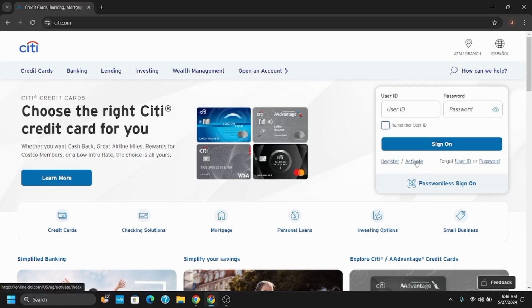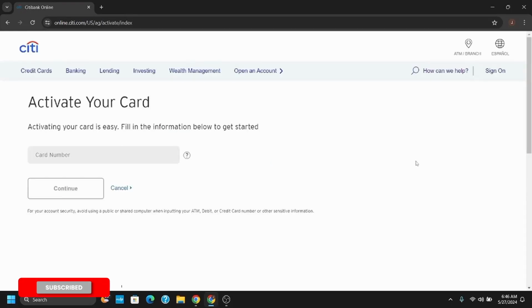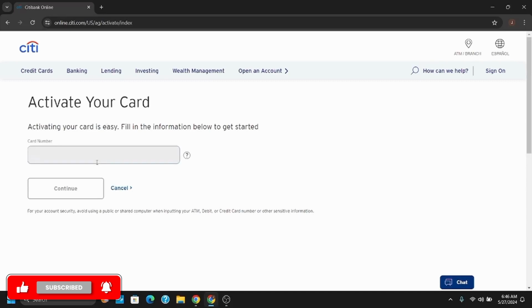Here, just below the sign on button, you have the activate link. Tap on it and it'll take you to another page. The other page is the information for activation of your credit card, but there is certain information that you require. The first one is your account number or the card number. So just look at your card and put in the card details.